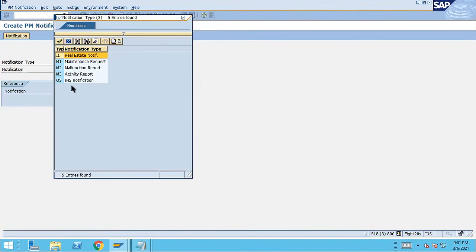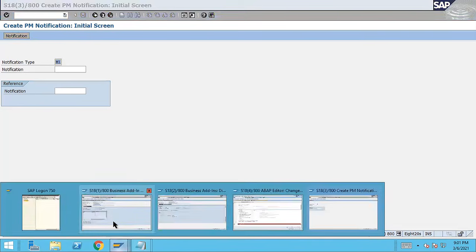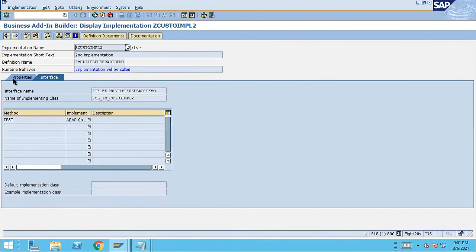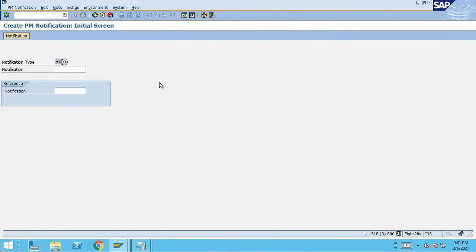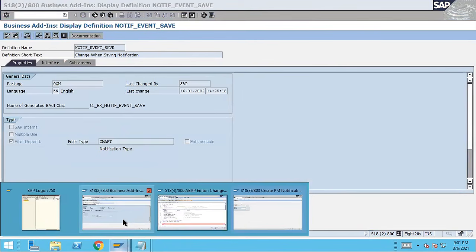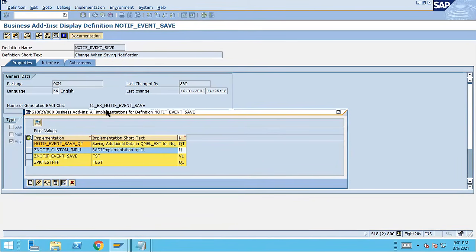Okay. So now you tell me, for M1 notification type, is it supposed to trigger? No. Very good, Pratibha. It will not trigger. Why? Because the implementation which we have created is for I1. This is the implementation which we have created.